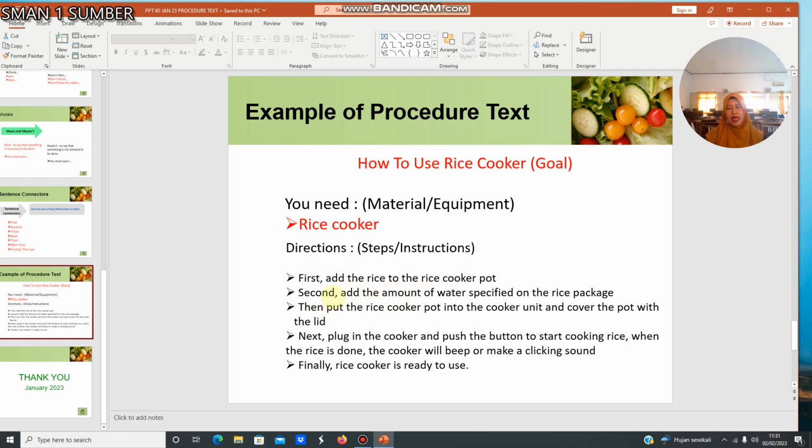Second, add the amount of water specified on the rice package. Then put the rice cooker pot into the cooker's unit and cover the pot with the lid. Next, plug in the cooker and push the button to start cooking rice. When the rice is done, the cooker will beep or make a clicking sound. And finally, the rice cooker is ready to use. This is an example of a procedure text, of the kind how to do something, like how to use the rice cooker.